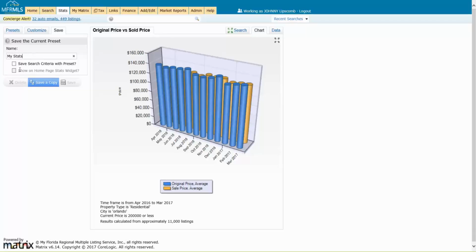So I'm going to go ahead and save the criteria. Maybe this is something I do quarterly, maybe I run this search every once in a while. I'm going to stick this on my widget as well. We'll just call it Advanced Matrix Stats, and I'll go ahead and save this as a copy.